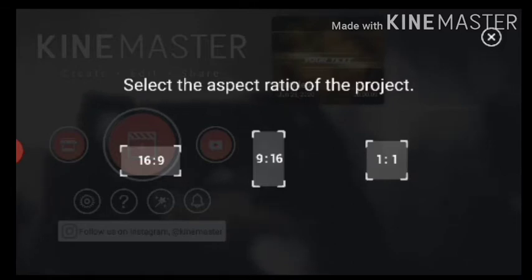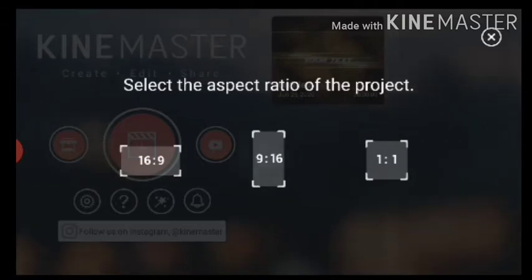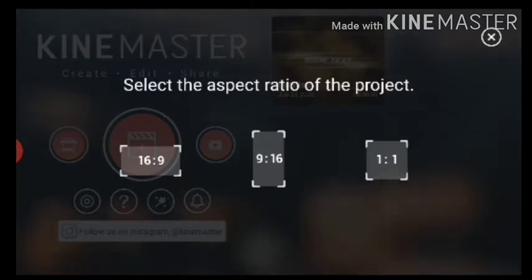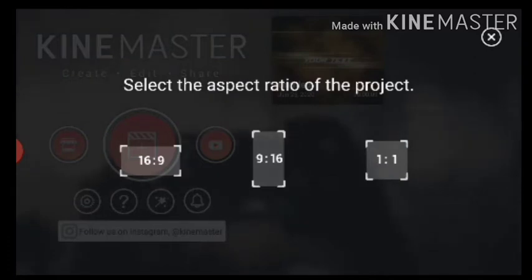But if you record your video just like portrait, you didn't turn it, then you use the second, which is 9:16. Those are the two common ones. The third one is the one introduced by KineMaster, and that one is like an intermediary between the first two. It's not as wide as the first one, and it's not as lean as the second one. It's just like the medium aspect. But the one we'll be using is 16:9. So we click on it.